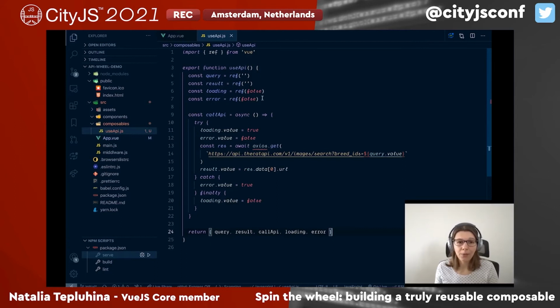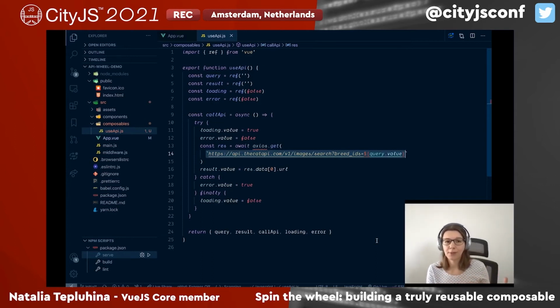So I want my composable to be responsible for all this reactive state for sure, but I don't want it to only fetch data from the cat API. Maybe I'm not even going to use Axios. What I want is my composable will call a function called getResults, the function that I will pass from the component. So the way of fetching data is unknown to my composable. It only cares of getting some results with a method provided by parent and handling the loading, error, and result values in sync.